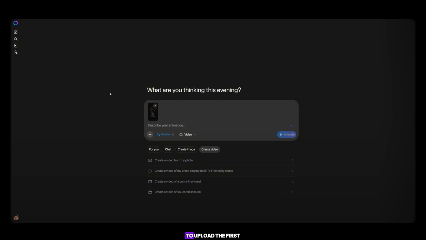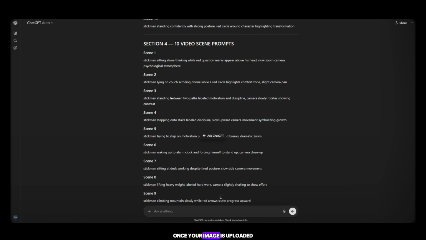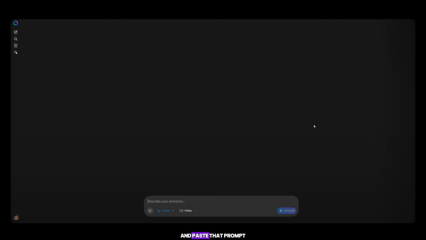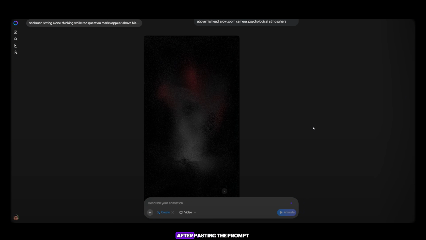Now the next step is to upload the first image that we generated earlier. Once your image is uploaded, go back to ChatGPT. Here you will see Scene 1 video prompt. Simply copy it, then return to Meta AI and paste that prompt into the prompt box. After pasting the prompt, click on Generate. As you can see, the first generation has now started. Within a few moments, the video will be ready. And here it is. You can see the final result on the screen.